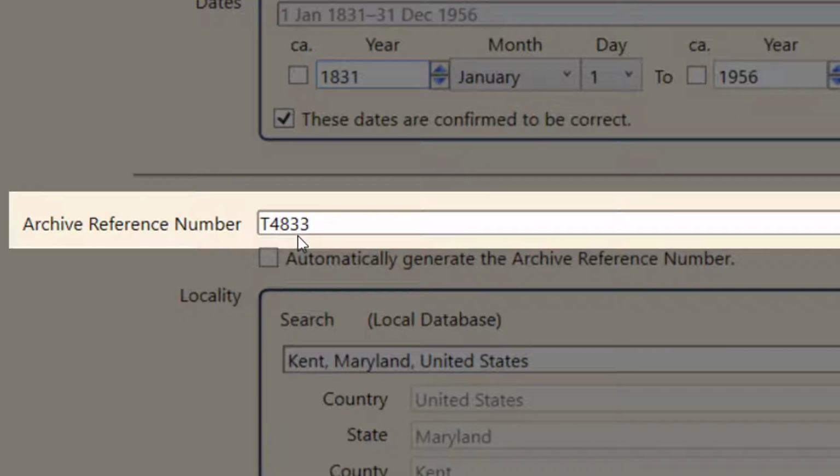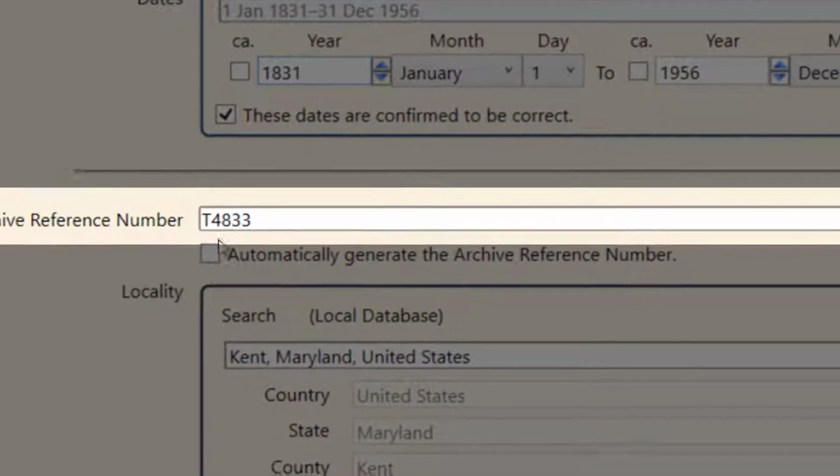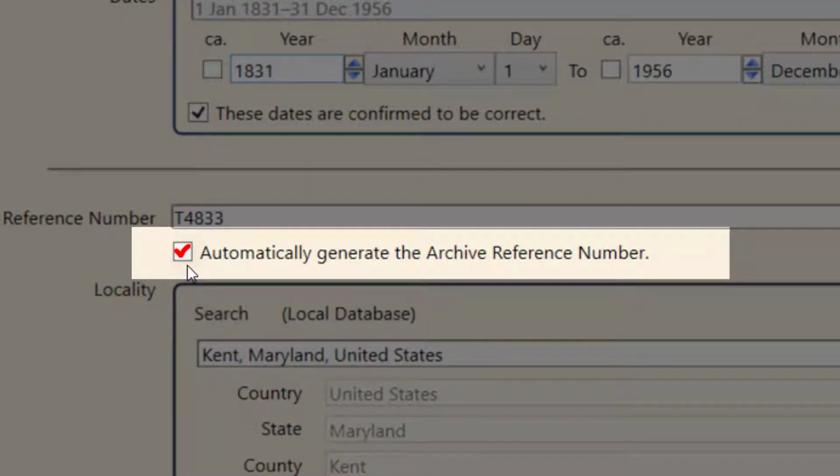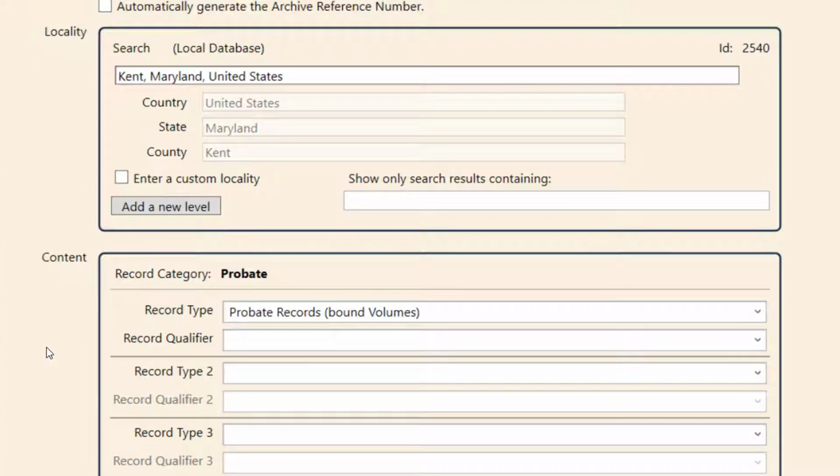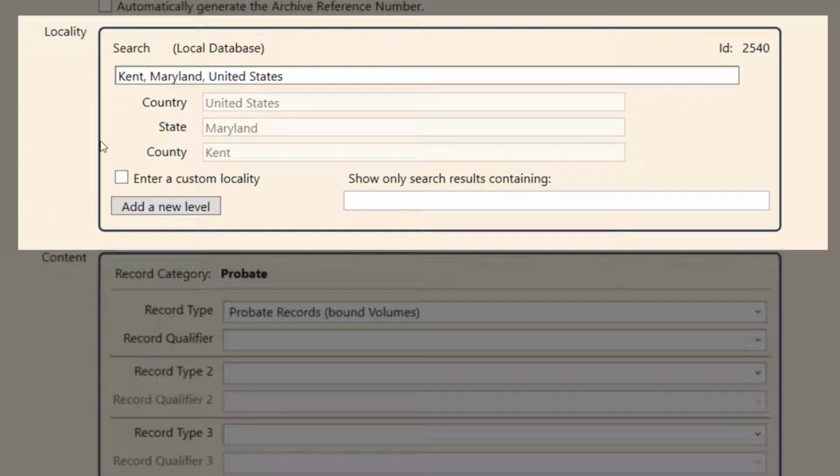Enter the archive reference number. If the archive doesn't have an archive reference number, click on the "Automatically generate the archive reference number" box to create a reference number for it. Locality information might automatically be filled based on the project you have been working on. However, it is important to verify the information is correct and change it if the documents are from a different location.